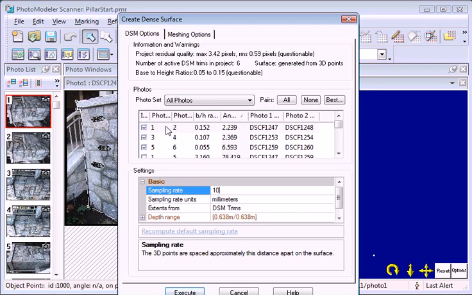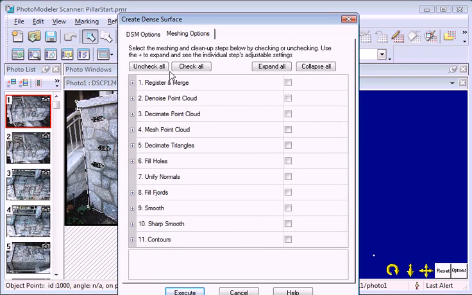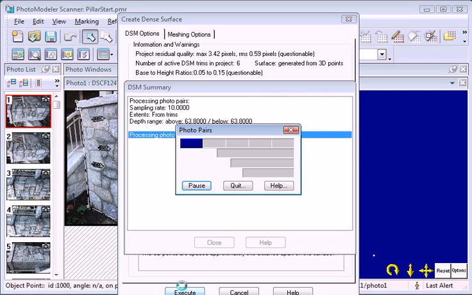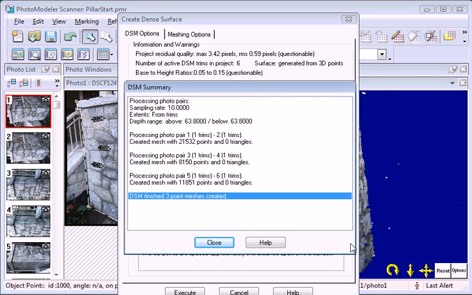Press Execute, and all 3 pairs of photos will be processed to generate 3 individual point meshes. We are not running any meshing steps, as we will go back and run those later. We skip ahead to where the point meshes have been created.